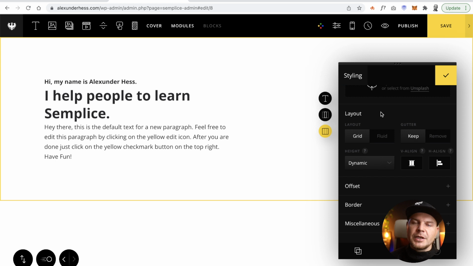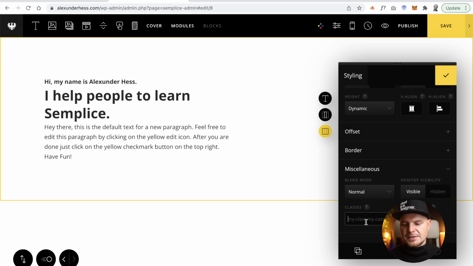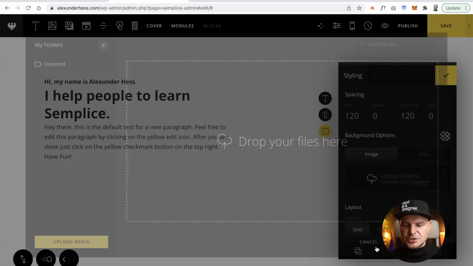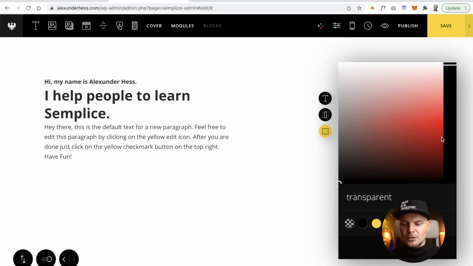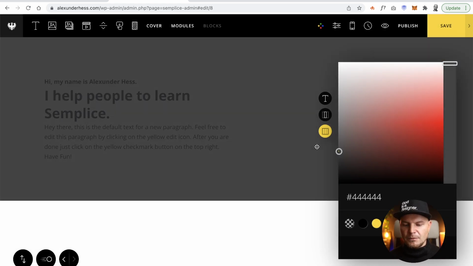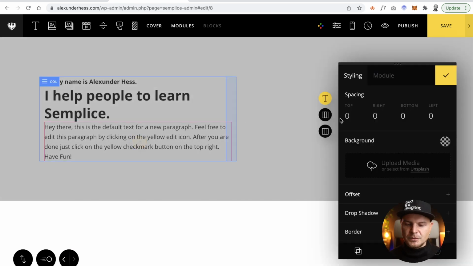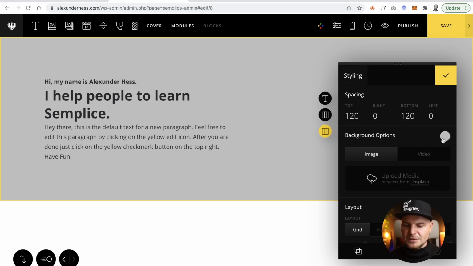Next thing, do you remember when I told you that you can create your custom CSS styles? You can add them here in miscellaneous classes. This is where you can create something like a hero image, which means that if I add the hero image here, like this one, unsorted, I don't have any, so you can basically upload any image here and use it, or you can change the color of the background here. Want to go with a dark theme? You can do that. Want to go with a light one? You can do it as well.